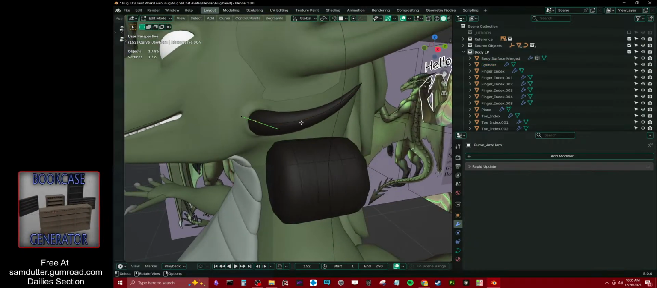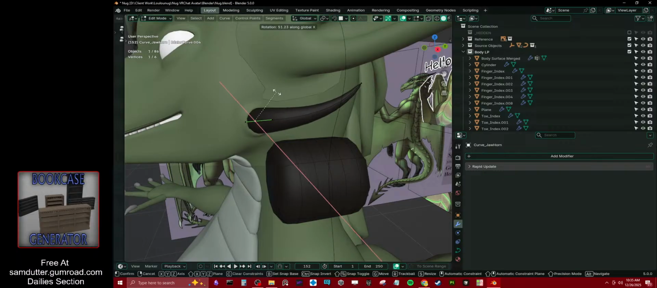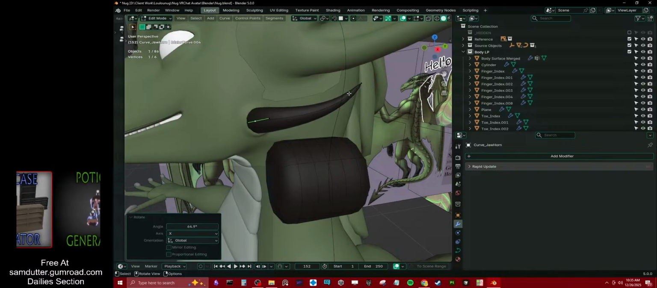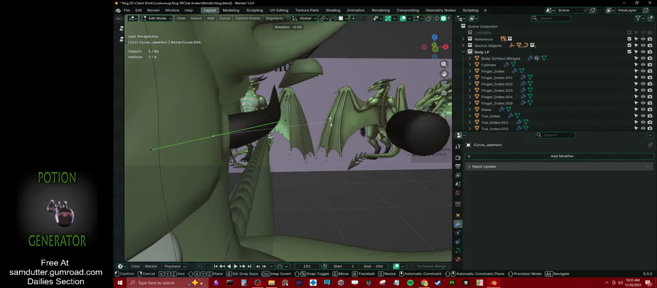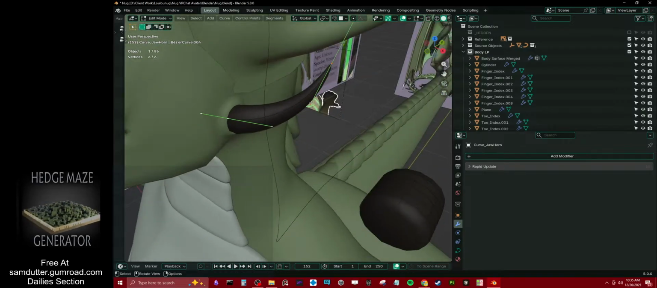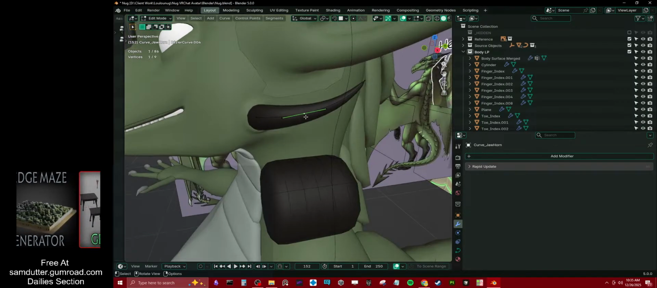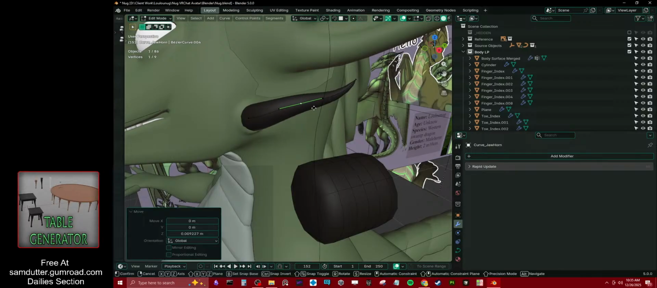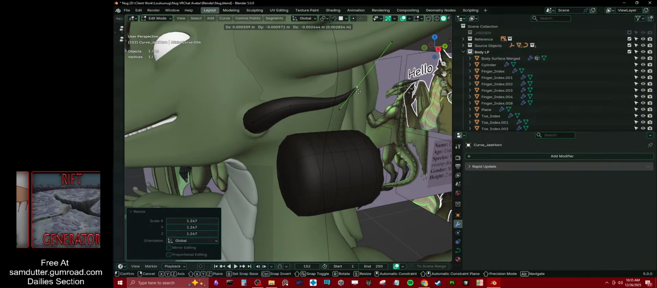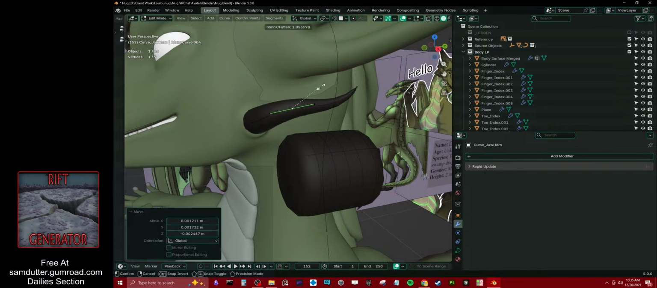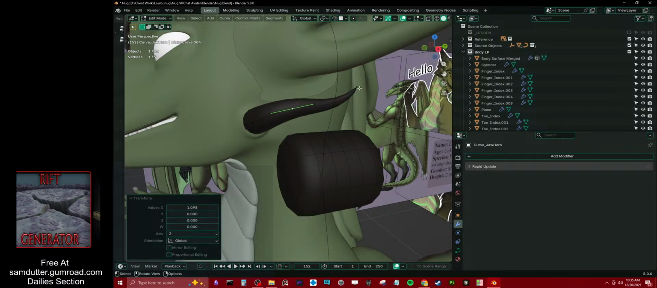And now the curve on this direction. Should do, I think we need another segment. Little like thickness there.